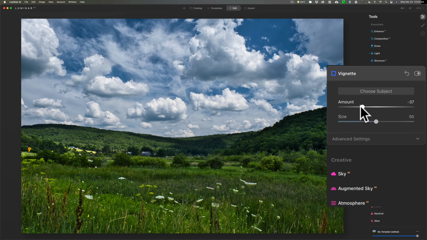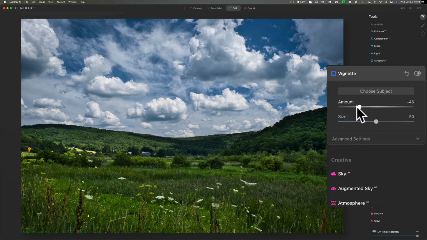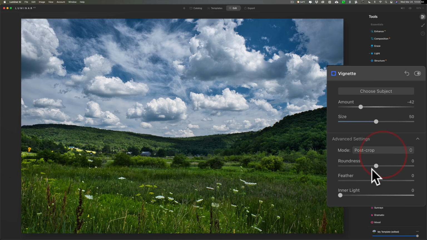Put the vignette in here to make it a darker vignette. I usually like it very subtle. A lot of times I see people put really heavy ones on. I really don't need anything that heavy. There's advanced settings here if I want to change the roundness of the vignette, the feathering of the vignette, and so on. I'll leave everything at its default position. What I will do is go to inner light, and I'm just going to brighten up the middle. What that'll do is brighten up the middle just a little bit.